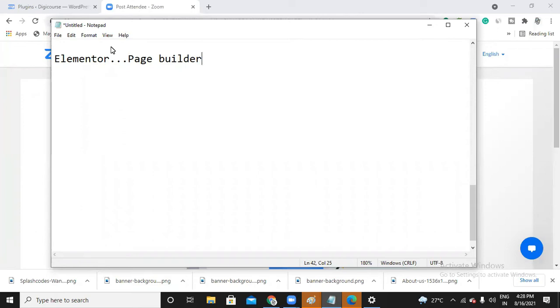So for that purpose, we can use this beautiful plugin called Elementor so that we can design and place whatever we want in the page. Now let's see how we can work on this Elementor, installing the Elementor plugin and how we can use this Elementor with the help of pages. Okay, let's do it.